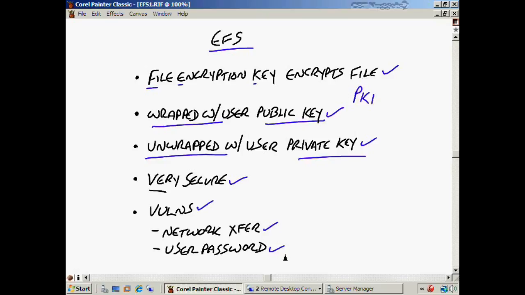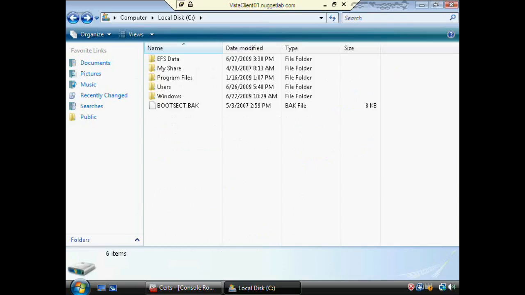Also, it's only as strong as the user's password, because when the user logs on, it exposes their certificate, which contains the public and private key. So if someone else can guess the user's password or crack it somehow and log on as that user, then they also have access to that user's public and private key so that they can encrypt and decrypt whatever they want. All right, let's take a look at how this stuff actually works.